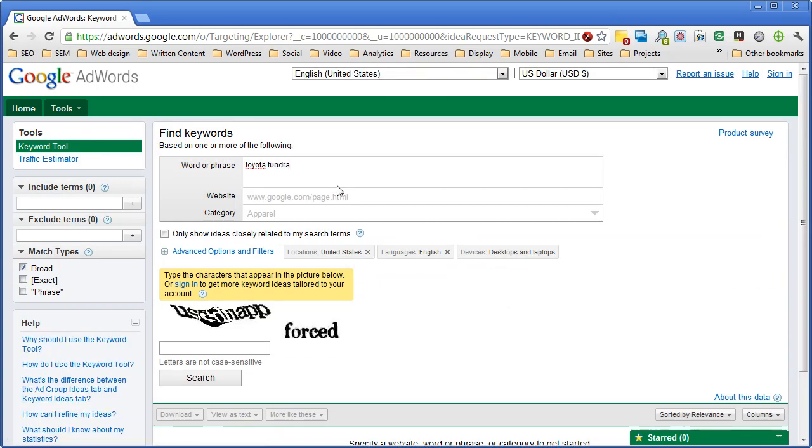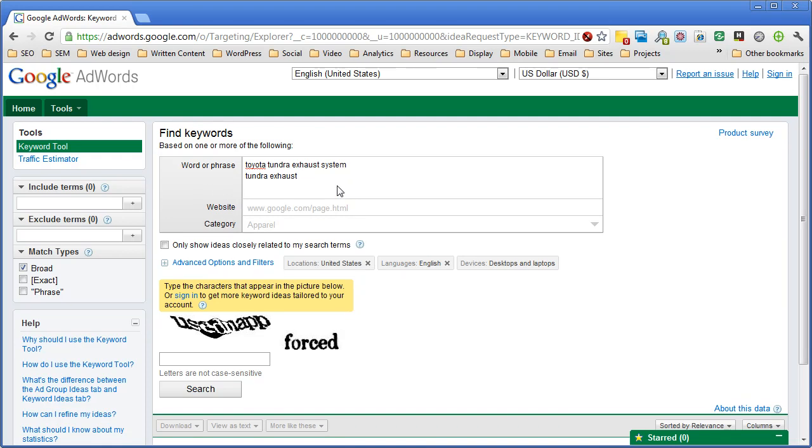So we're going to put in exhaust system. We're going to put in something a little bit less specific and just put in Tundra exhaust. And then, because we're curious about whether or not an exhaust system is more popular than an air intake, we're going to put in Tundra air intake.